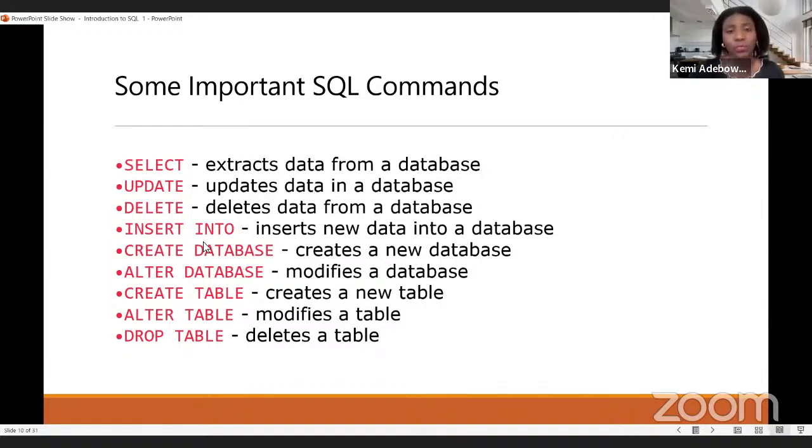Insert into, we can insert additional information into a database. Then create database to create a new database. We can alter the database to modify it. Then we can create table, alter table, and drop table. Drop table deletes a table.